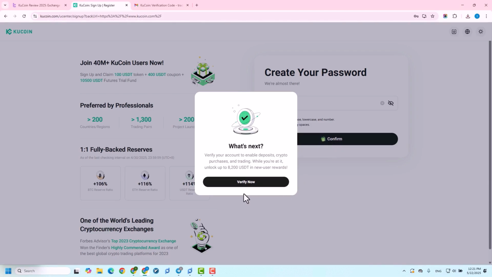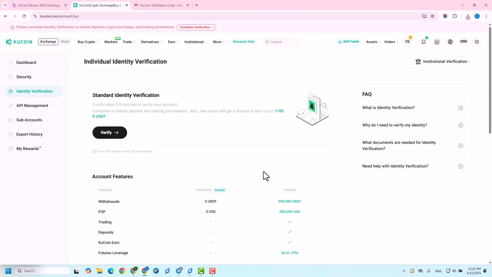At this stage, a page will open for us indicating that we need to complete identity verification on the KuCoin Exchange. Identity verification is required to access features such as higher withdrawal limits and to use certain services. Click on the Verify Now option. In this section, select the Verify option.